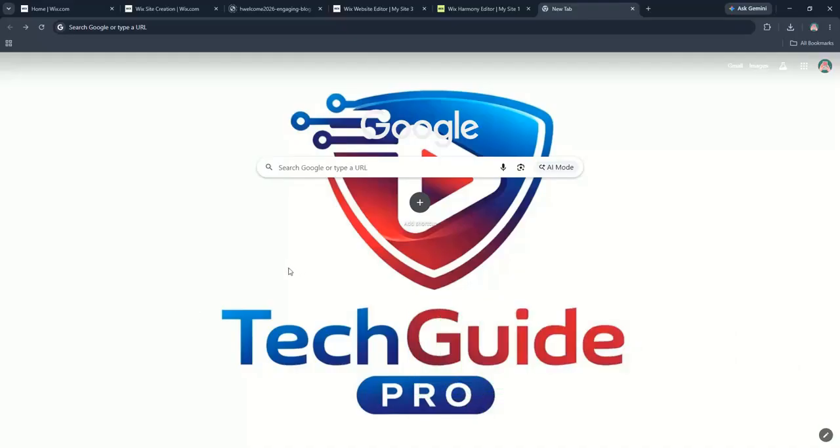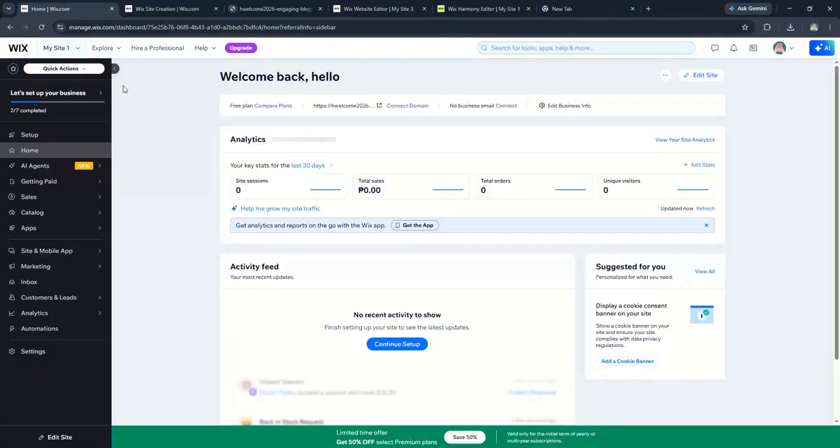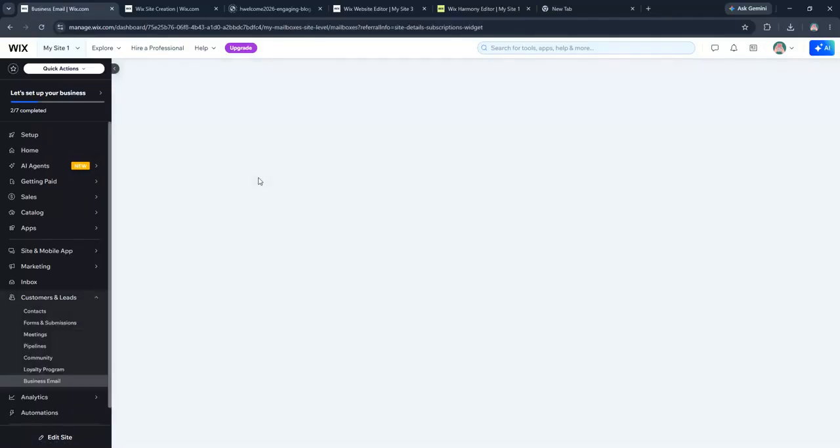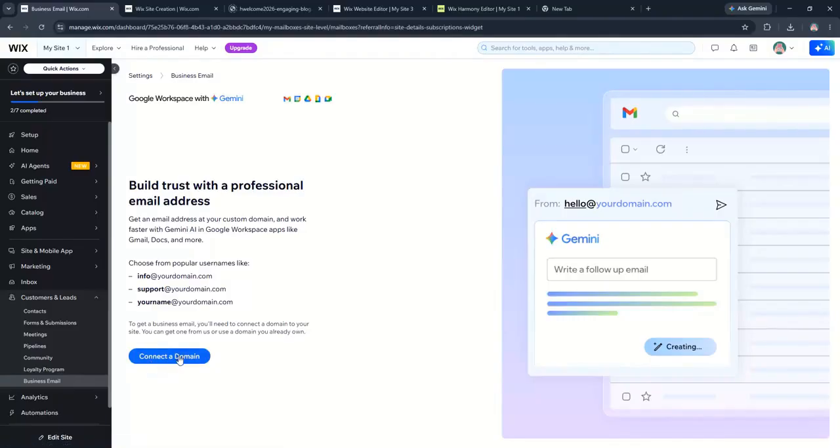First, go to your Wix dashboard and locate the Mailboxes tab on the left-hand menu. Click on it to start the setup process. You'll see an option that says Get a Business Email. Click on that and you'll be directed to select a plan. Wix offers different plans based on your needs, so choose the one that suits your business best.